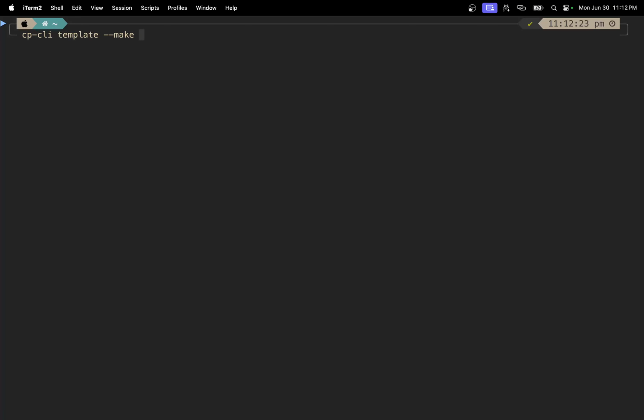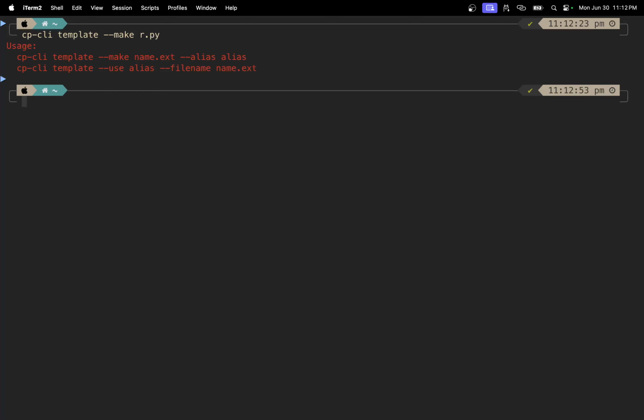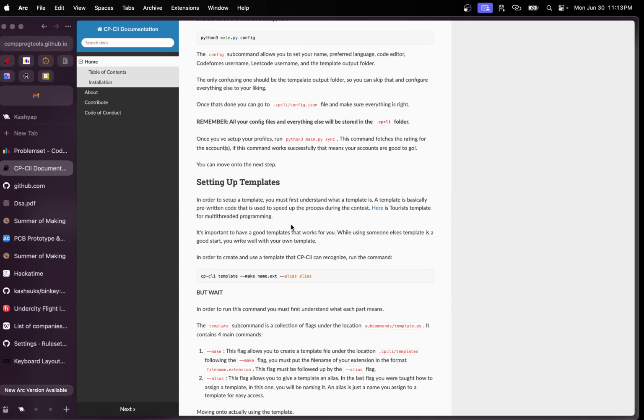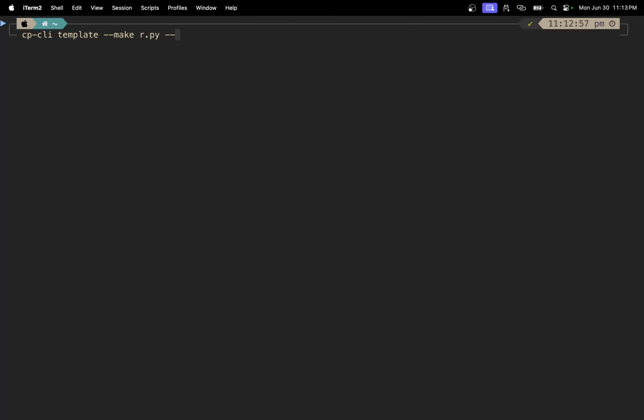So let's say I want to write a function to return a value. So I'd write r.py, let's say, right? Forgot I had to write the rest of it. But the next part of the command itself is --alias, which sets an alias for that template. So the alias would be return. Let's say I did that.